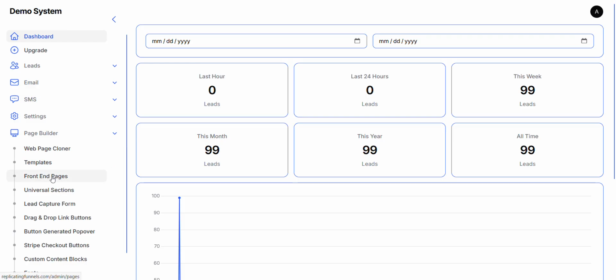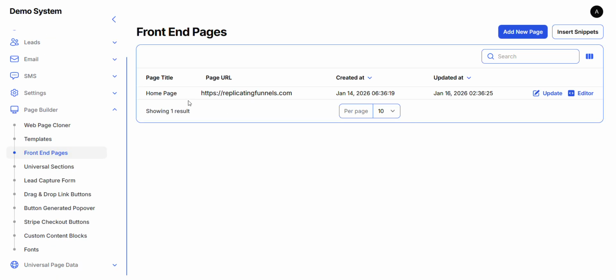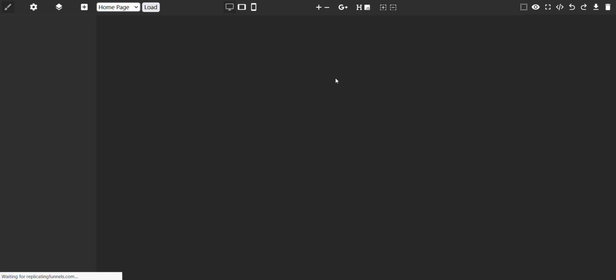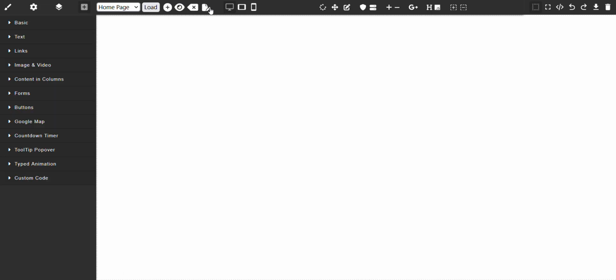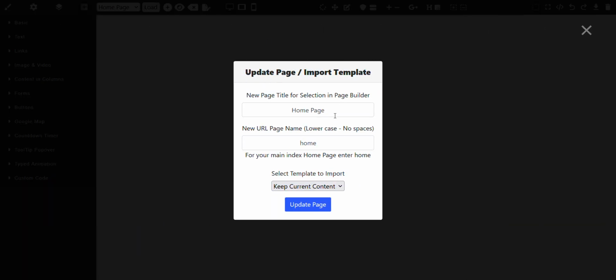So I'm going to go to the front end pages here. And you see I've already got my home page created by default. If you want to add a new page, you can click on there to add a new page. That'll take you into the editor to add a new page. But for this one, I'll just open the editor for the home page. And what I'm going to do is click on this little icon here to update the current page. And what I'm going to do is select this template right here to import and click on update page. And just like that, we've instantly got our page updated with the template.